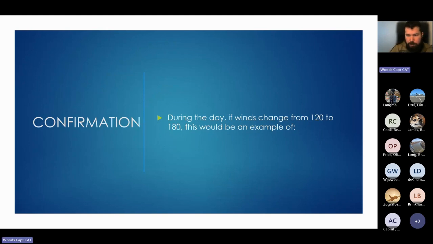During the day, if the winds change direction from 120 degrees to 180 degrees, this would be an example of what phenomenon? Yeah, correct. That is veering. The winds are changing direction clockwise from 120 to 180. So that is veering. And what is the opposite of veering? Backing. Good.